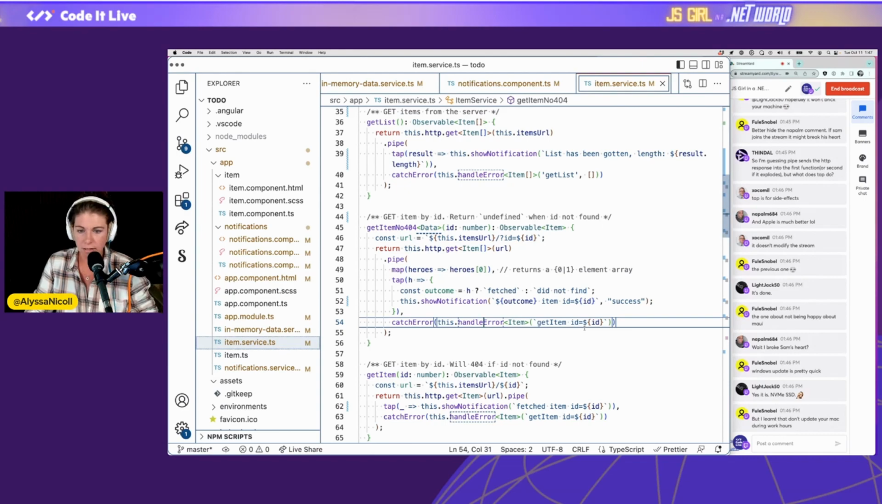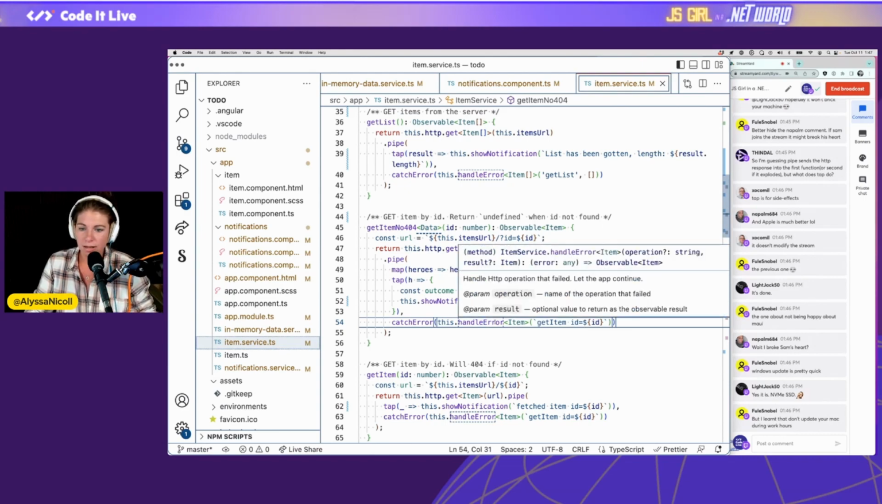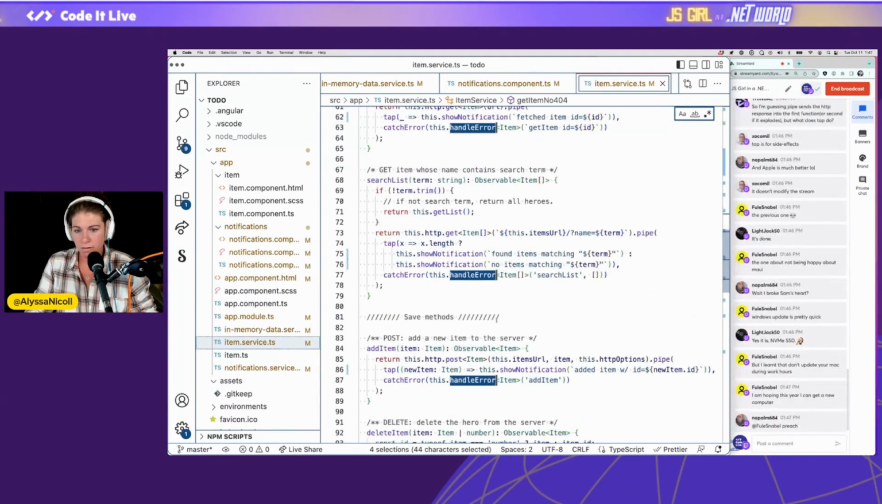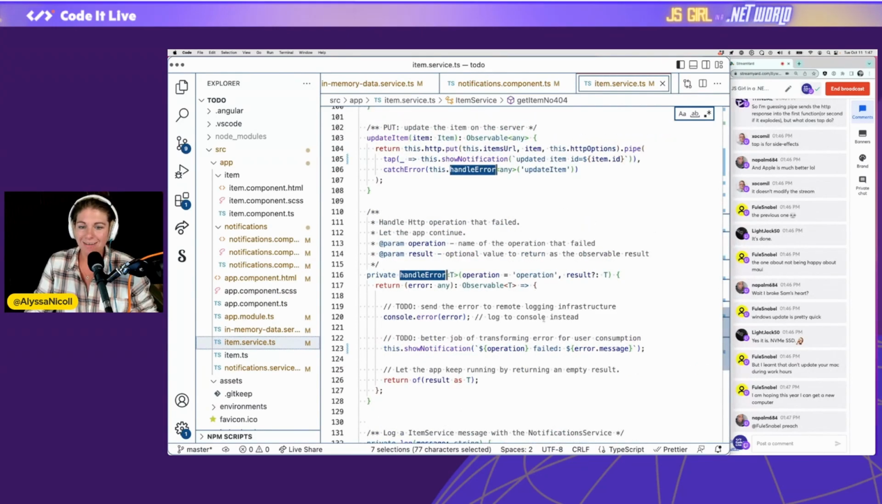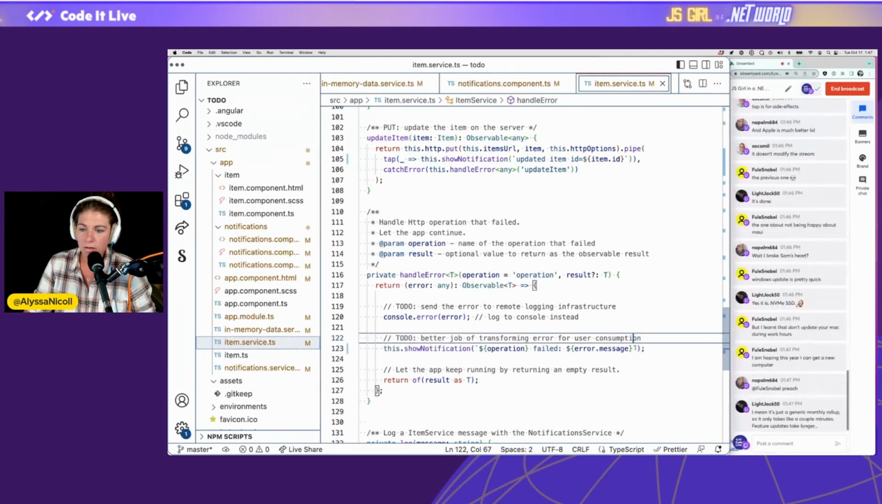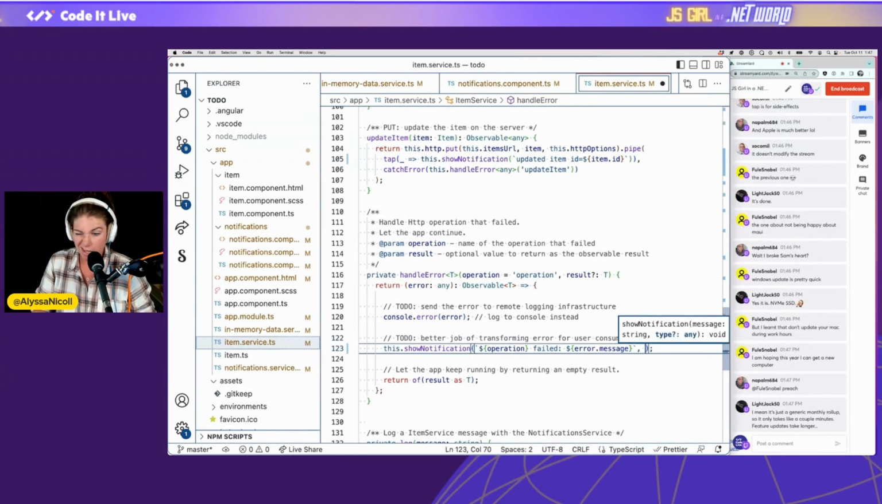So let's go ahead. This handle error item. Who is handle error? Let's find it. Private handle error. Hello, handle error. Let the app continue. Yeah, that makes sense. You've got an observable, you're console logging the error. This .show notification, so this is where the log was happening. So here we need to go ahead and pass the type of error, so that it's red and in your face.